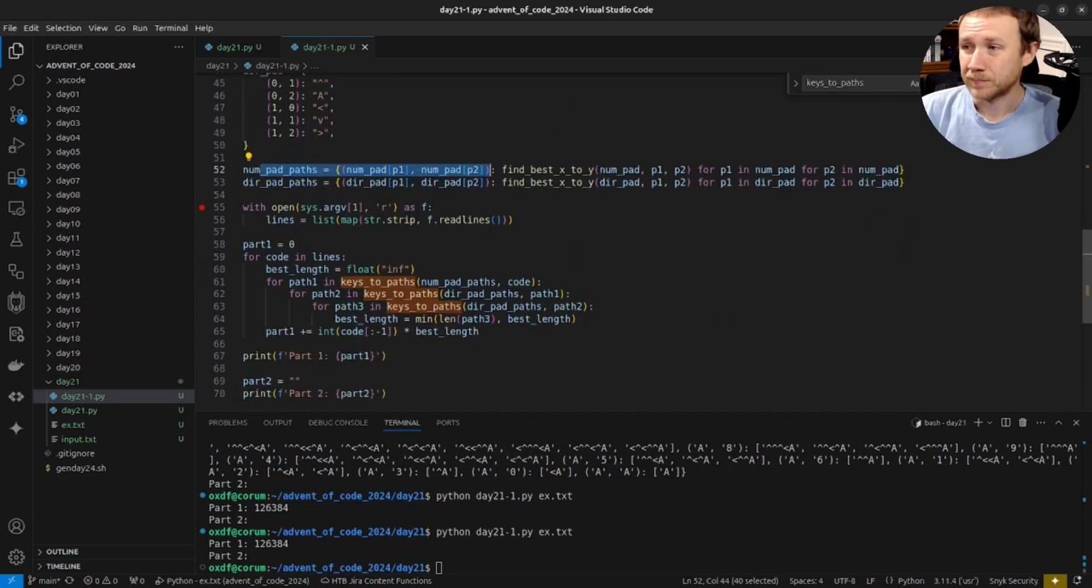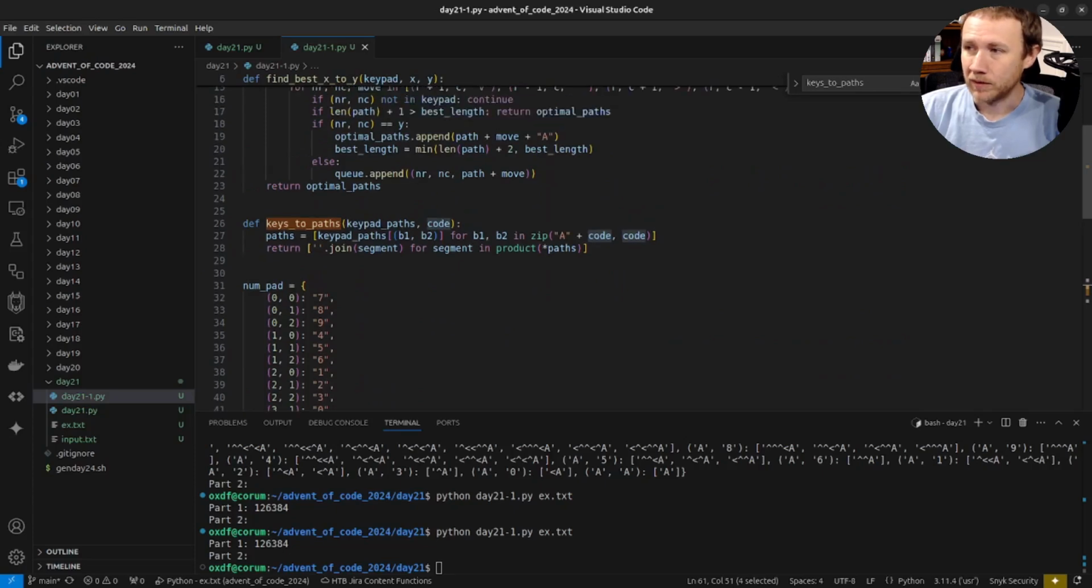Cool. So what do I do? This does not turn out to be a very efficient solution, as you saw, but we're going to say for each line, for each code, we're going to set our best length to infinity. I set it to something lower, but I didn't know it was lower. We will say for each path we can get out of numpad paths for some code. So keys to path. All I'm doing for keys to path is basically saying, I'm going to get the keypad paths for that. I'm going to take all the steps. So the code, I'm always starting at A.